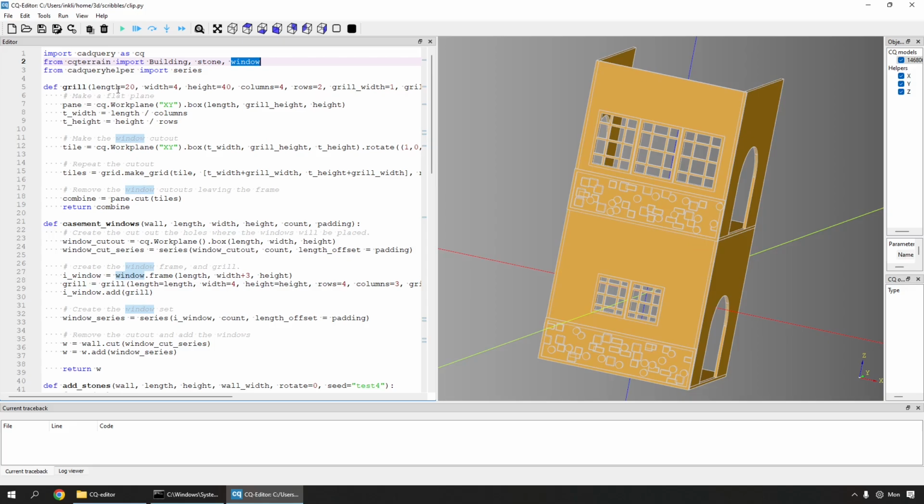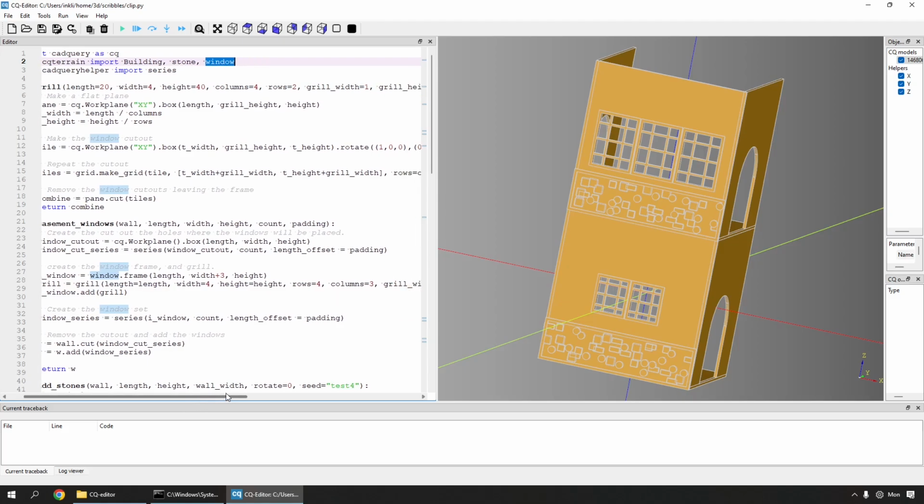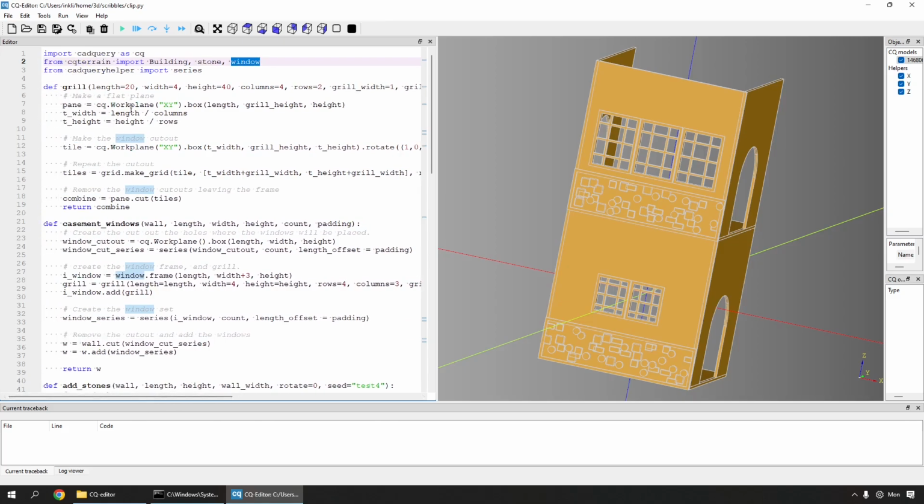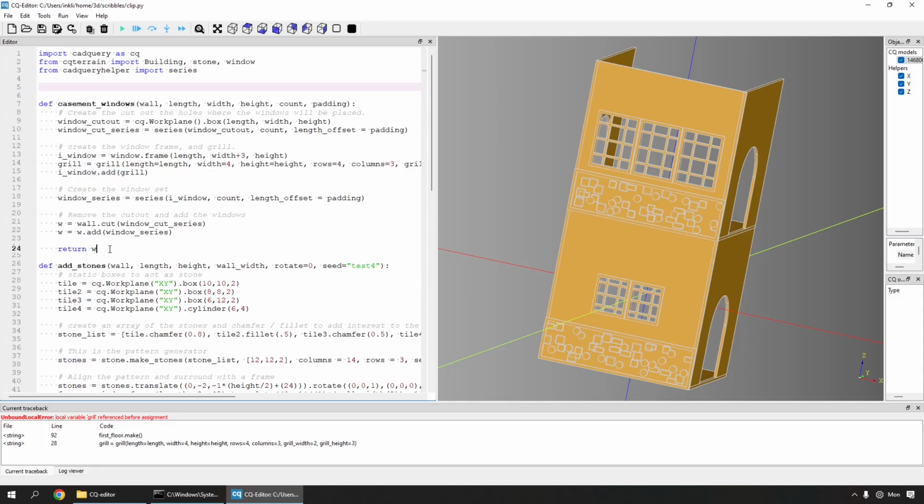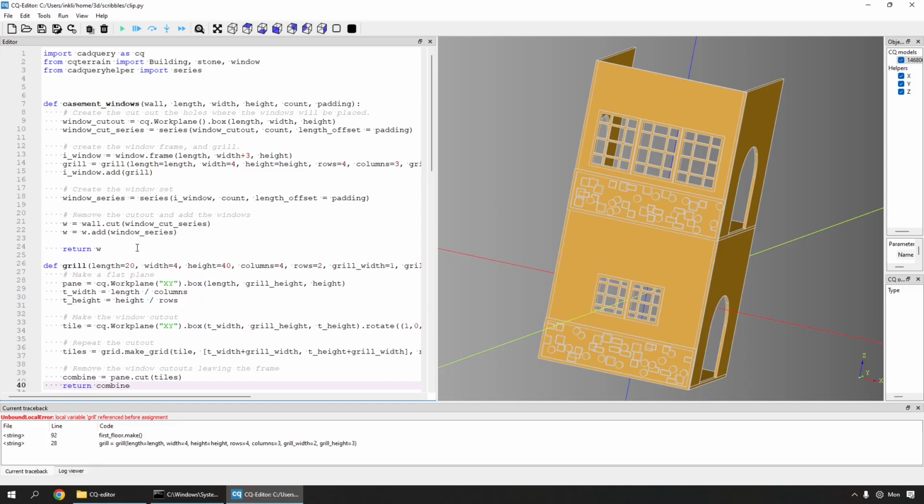So what is this doing? It's got a length, a width, a height, columns, rows, grill width, grill height, and is there anything weird going into this? No, it should be pretty straightforward. Okay, so let's render that. And it broke. Order matters, apparently. Is that better?